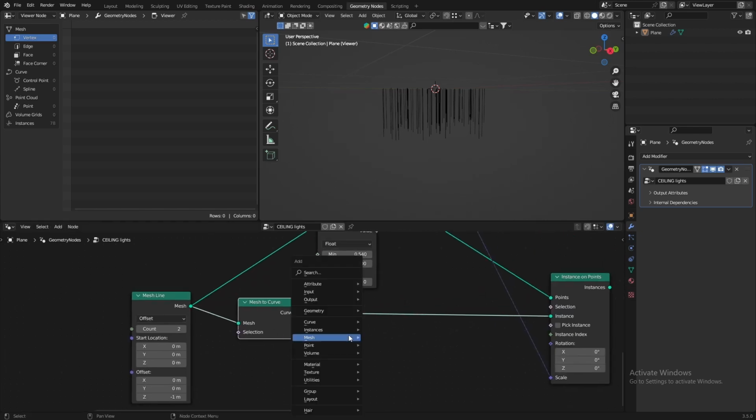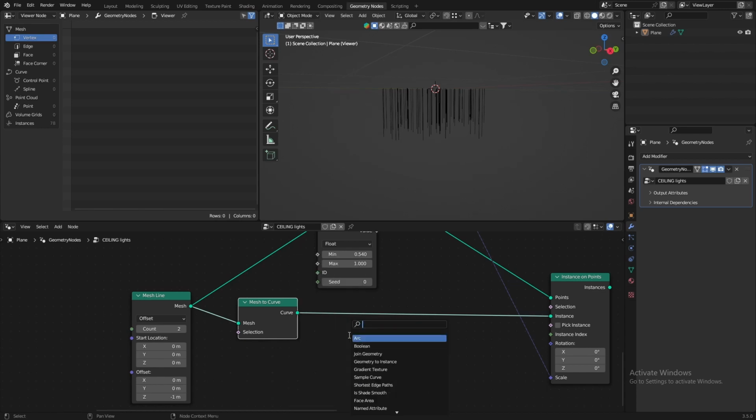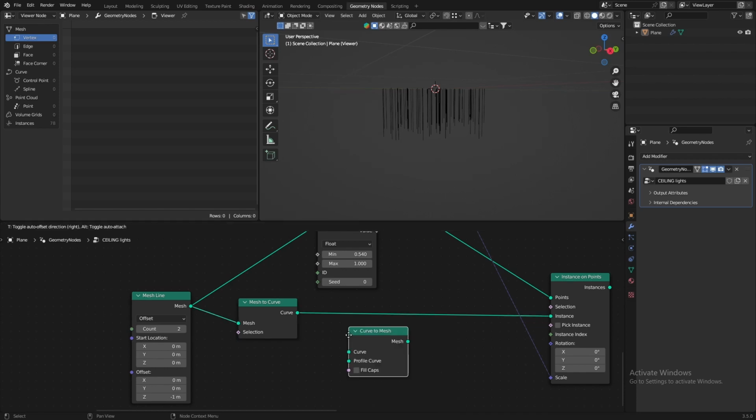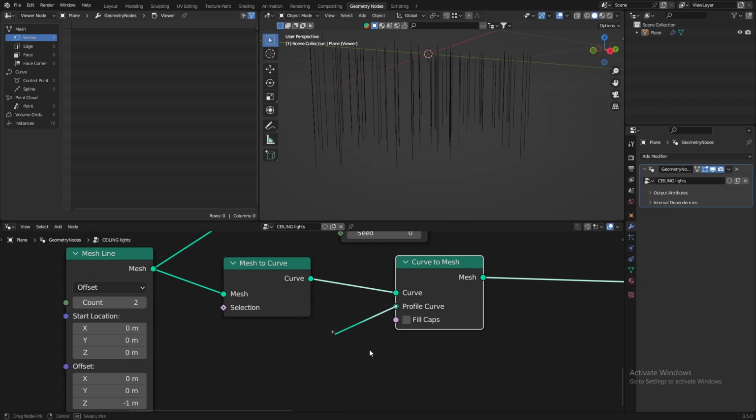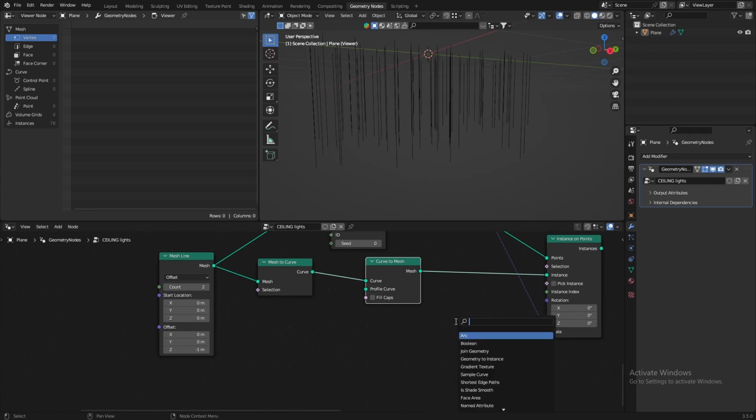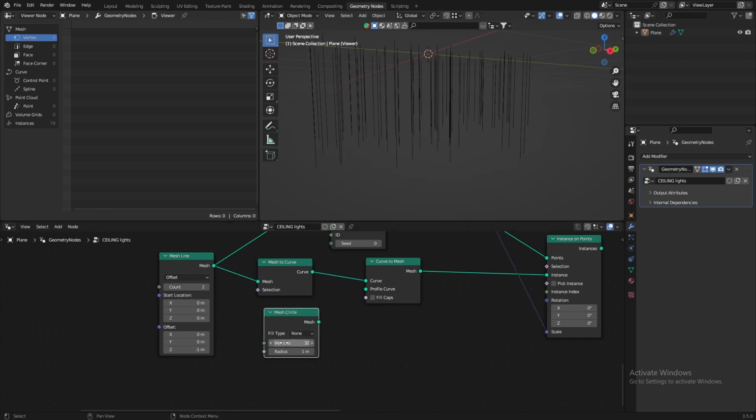And the reason I'm using this node is because I want it to become a curve to add the thickness. So I'm just going to add curve to mesh. And the best part about this is when you are converting a curve to mesh, you get this profile curve thing. And what we can do is we can just add in mesh circle, I guess. And I'm just going to keep this like 8 because we do not need so many.